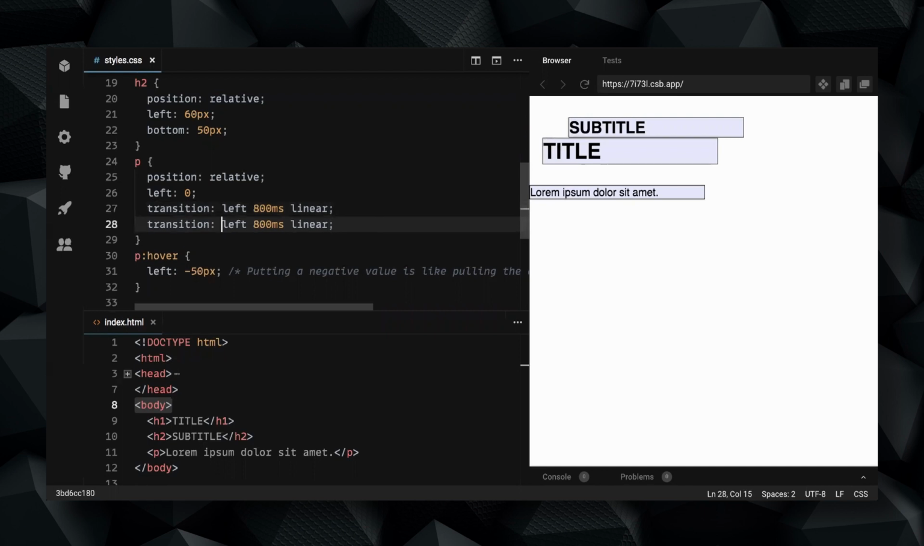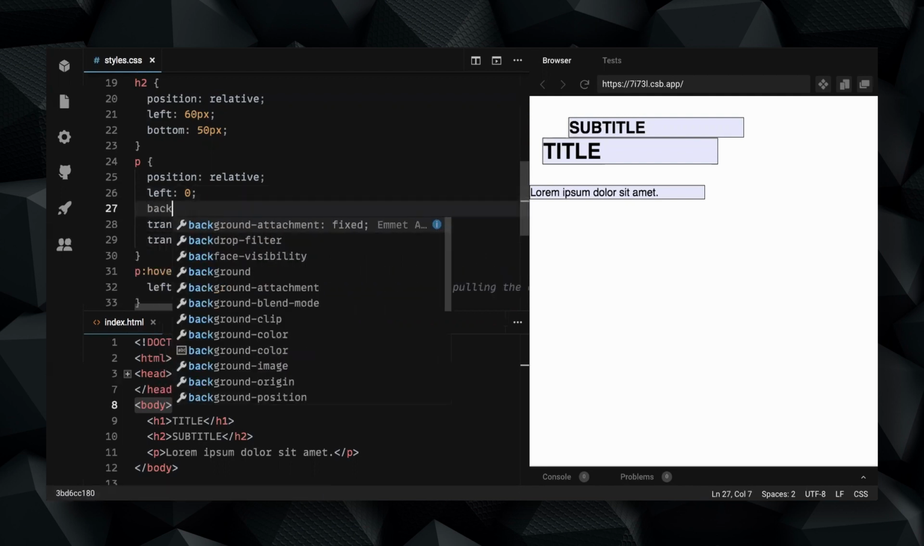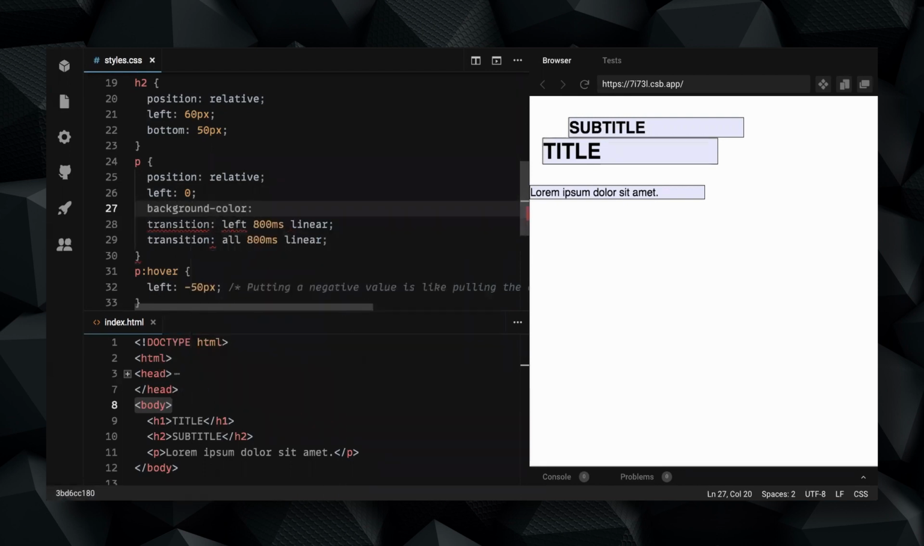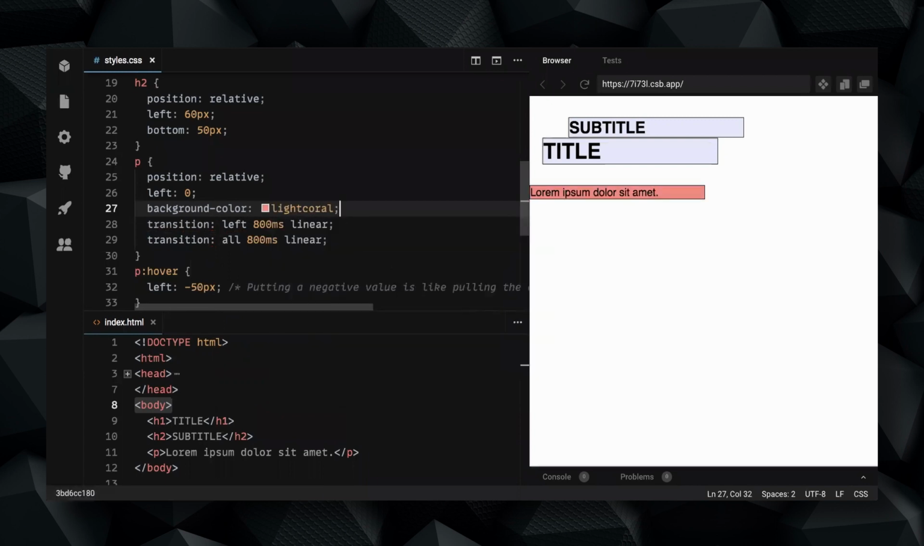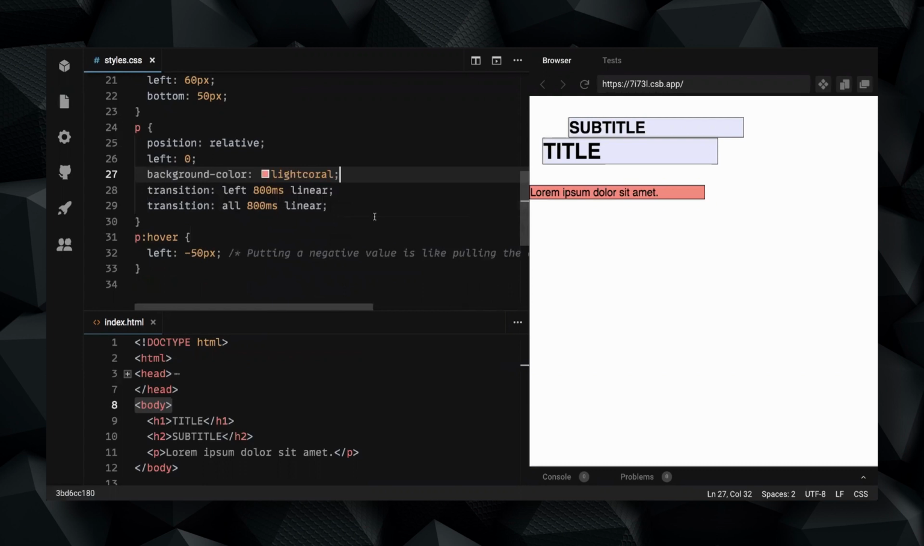all, and then we say, okay, here's the initial color, here's the initial background color, which is actually, let's put light coral. We want the transition to happen if this changes, okay? And so whenever these initial values change in some way, then we want the transition. So then we have hover.